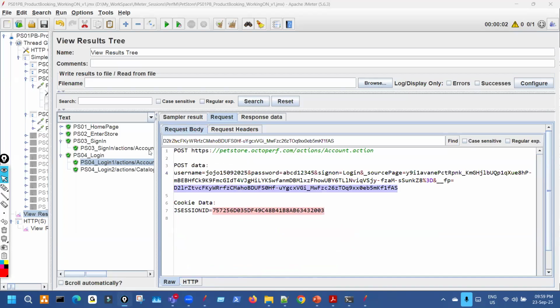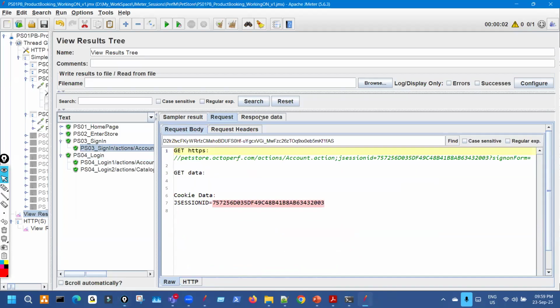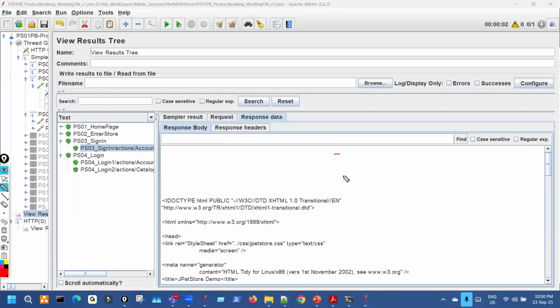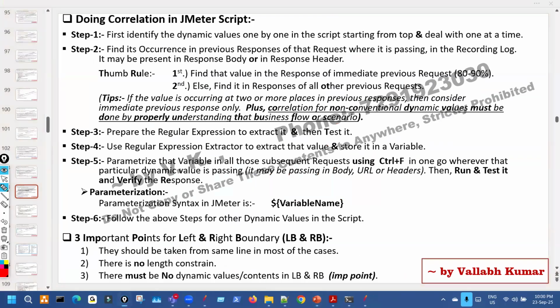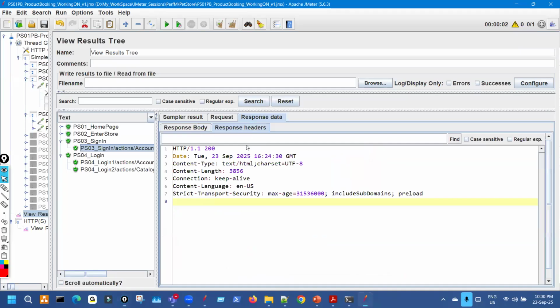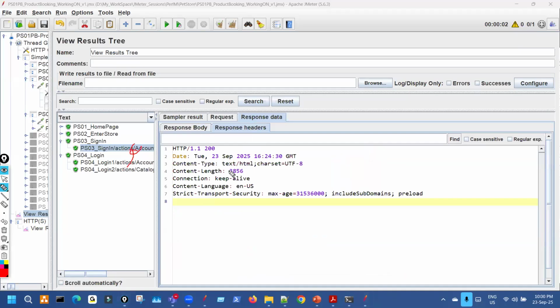And in response, where is it coming? So in response, again, I'm repeating, as I said, 95% of the chance is that generally the value will come in the body in most of the applications. So you'll find it here. If you are not finding it here, then I've even written the rule that in the response header, if you are not finding it here, then you'll go and find it in the response header of that immediate previous request, right?